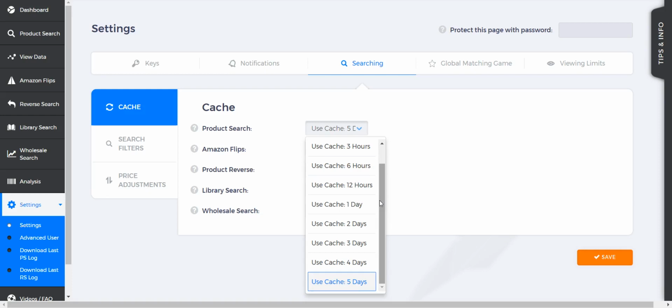Now, what exactly a cache is: every time a product is found using Tactical Arbitrage, it's put into a master database. Then when you go to look at it again, or somebody else looks at it, it's going to check and see if that product's in the database. So if we have a cache set to 5 days, if somebody's looked at it within the last 5 days, it's going to pull that information, and it's going to use that data instead of the live data.